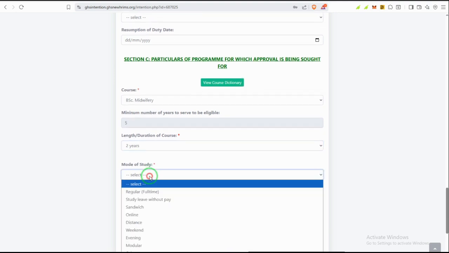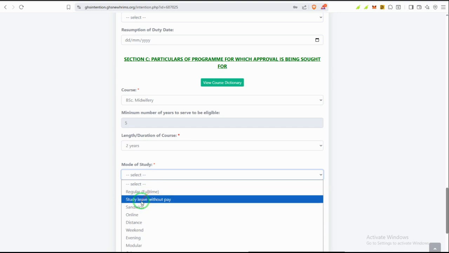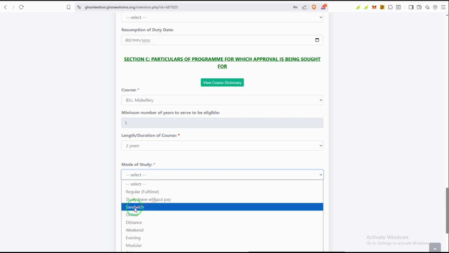Good. Then the mode of study. So what mode of study do you want? Is it regular? And I hope you know regular. Regular is like you being in college full time, unless you're on vacation. So for family people, if you have kids or you have something you are doing in the house, mostly this is not all that okay for you. If you also want to have more time in school, this is the best. We have study leave without pay. If you select this option, you want to do the program but you don't want to be paid, so you'll be released from work. You will not be paid until you are done with the program.